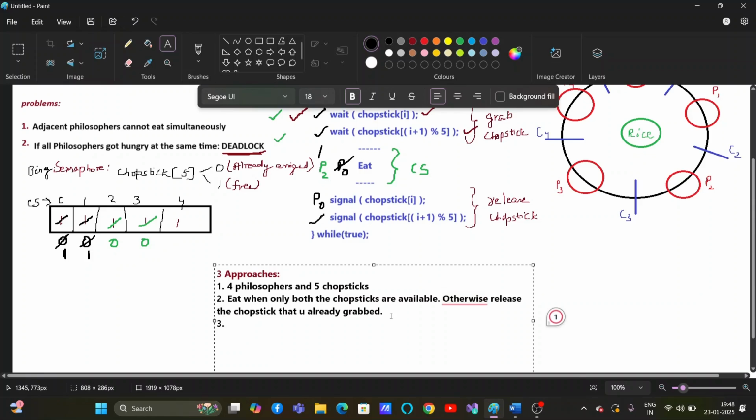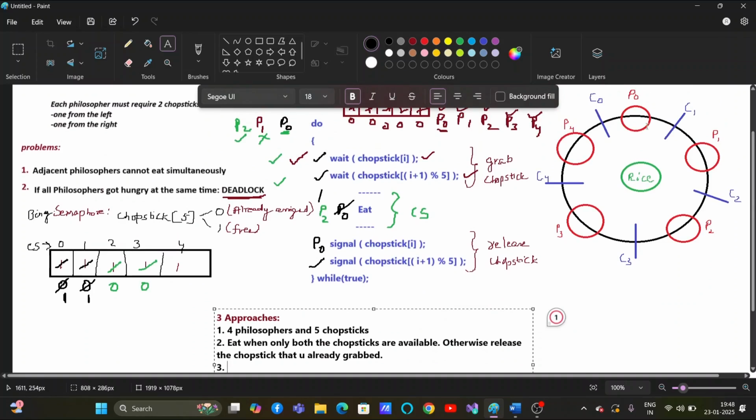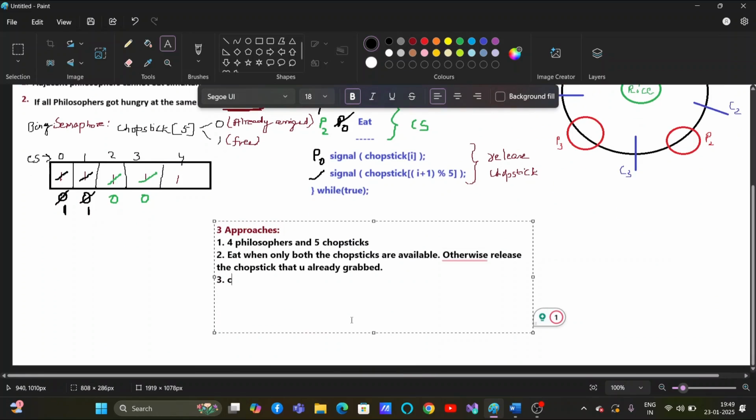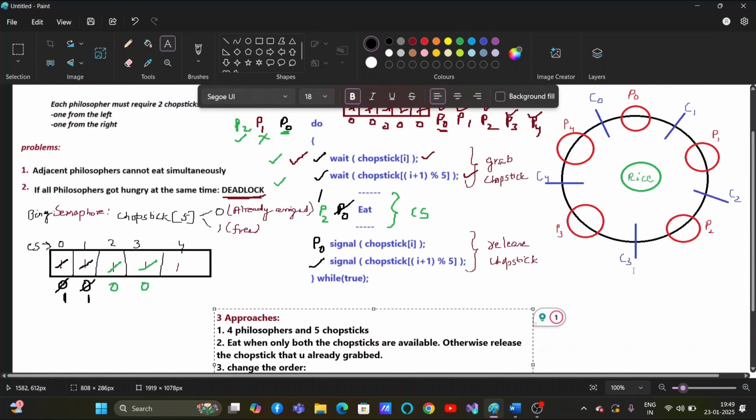Third approach they have suggested is to change the order to avoid the deadlock. Change the order of grabbing the chopsticks. Till now, we have understood that a philosopher has to grab the left chopstick first and then the right chopstick. But change the order, so that odd philosophers grab one way and even philosophers grab the other way. It is mentioned like this: odd philosophers. What are the odd philosophers? Sorry, 1 and 3.